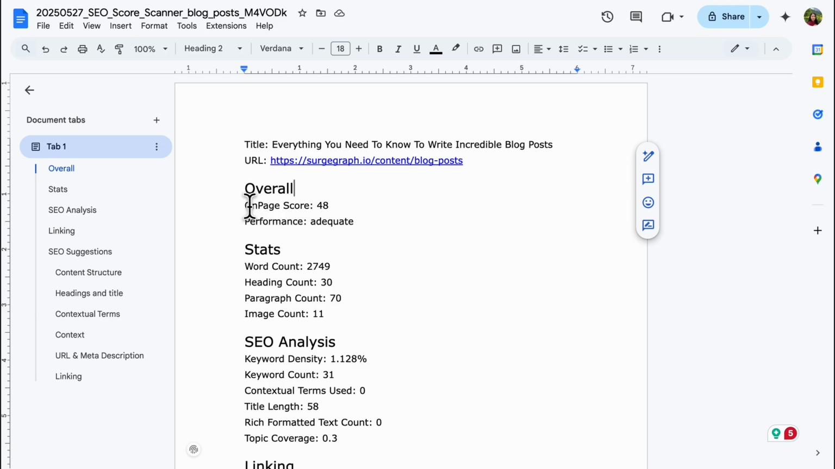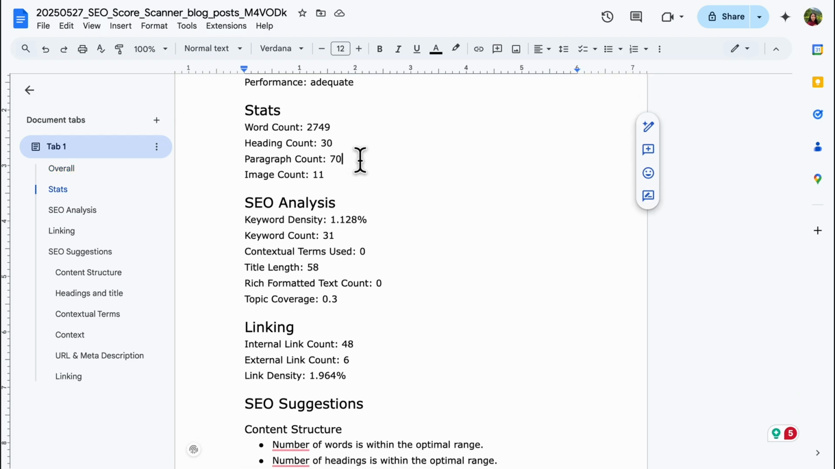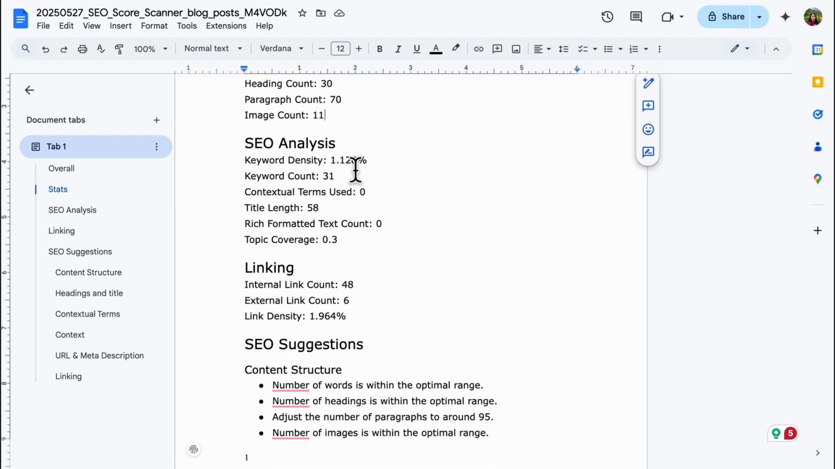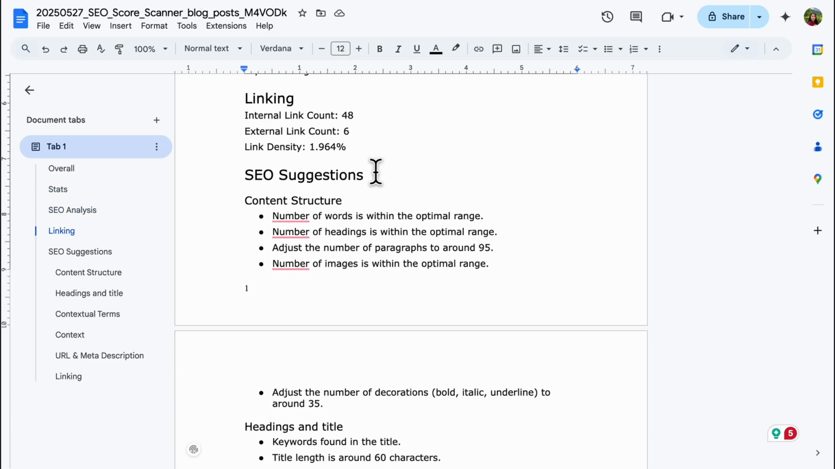First, you get the on-page SEO score, which for this blog post is 48, meaning it's adequately optimized, but it can definitely be improved further. You also see some stats like your word count, heading count, paragraph count, image count, and then you will see your SEO analysis like the keyword density, internal links and external links count.